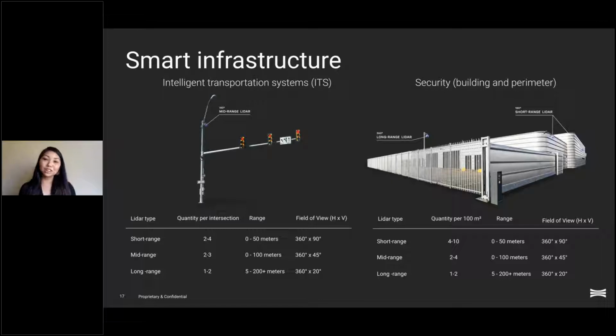Moving on, the third segment we'll be covering today is smart infrastructure. Our customers in the smart infrastructure market are using LiDAR sensors for monitoring and analyzing of all road users, from vehicles to pedestrians to bikes and scooters. This then allows our customers, whether they're federal government or private corporations, to build applications around perimeter security, around road user safety, and around roadway efficiency.